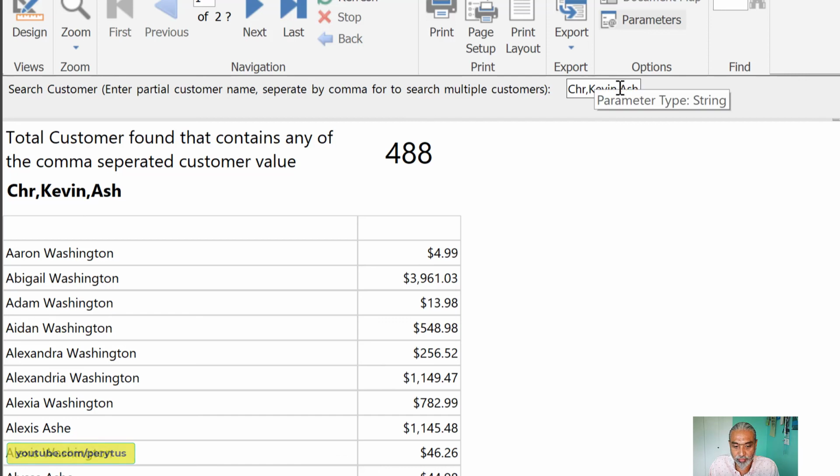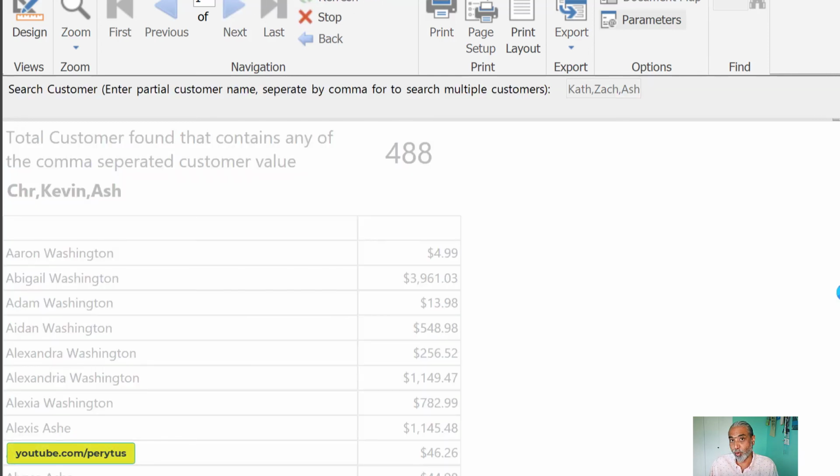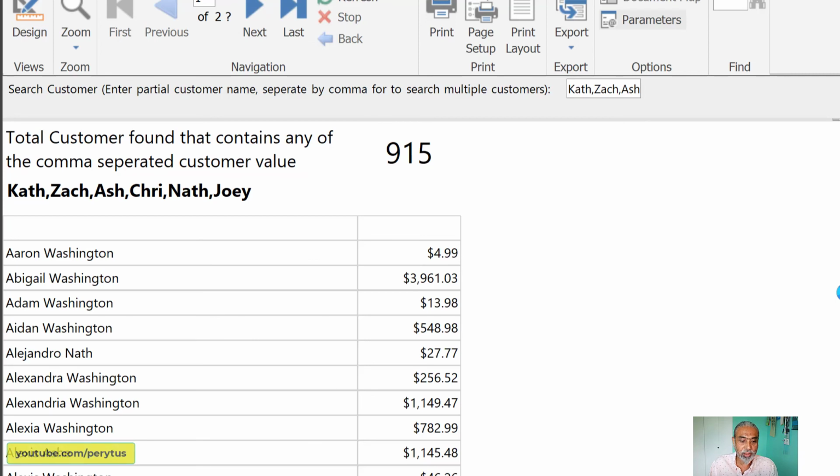Let's go with some other names, Catherine, Jack, Ash, Chris, Nat, I don't know, Joey, and view report. See, whatever comma separated values we enter, here you go, 915 customers match the comma separated value we entered.